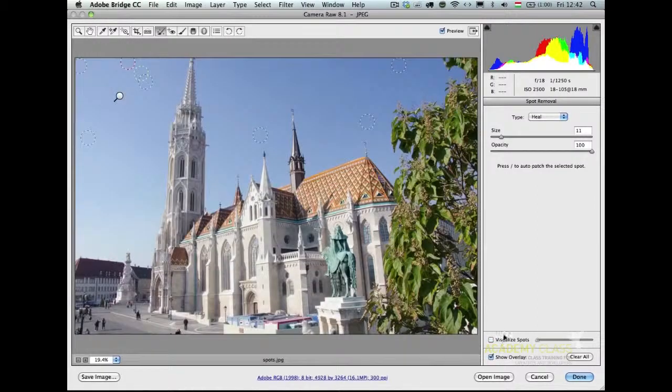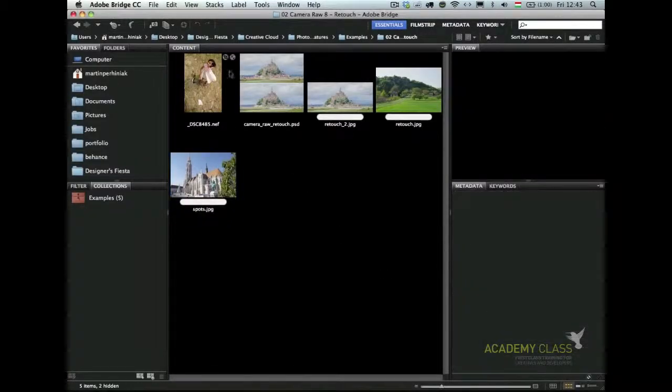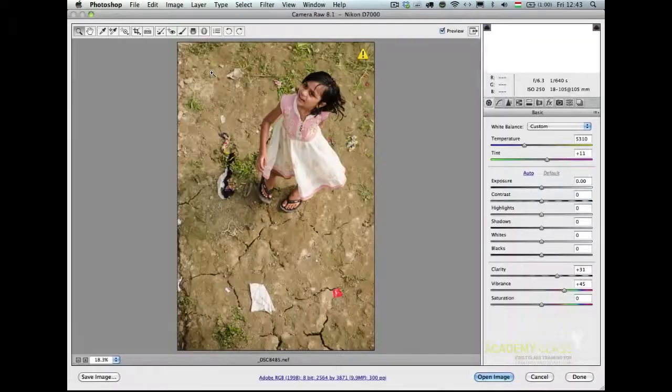So that's a very useful feature for photographers. And if I turn off visualize spots, I can show you that's after. So it's very easy to get rid of. But that's not all, because we have also a retouching improvement in Camera Raw.